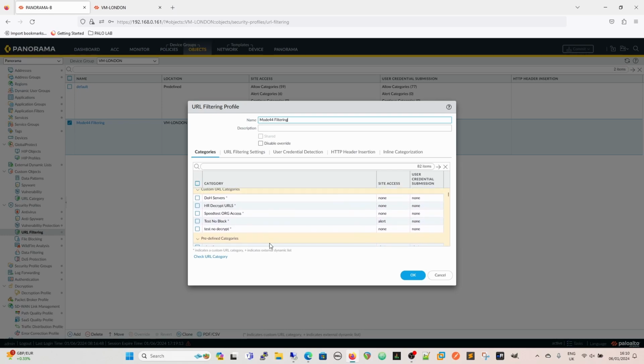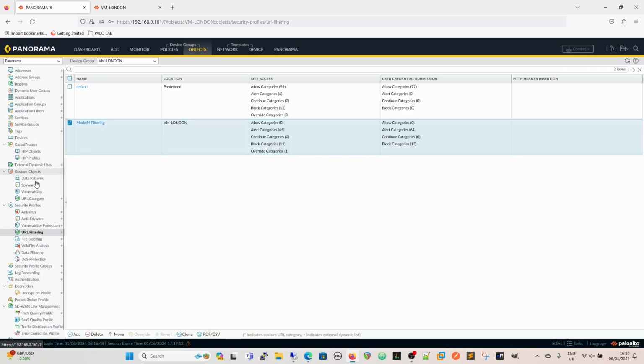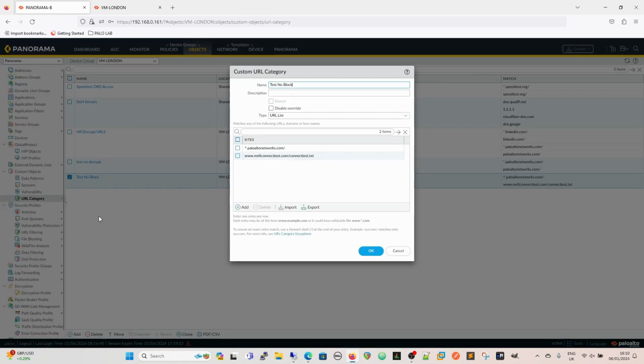Above this is test no block URL category, which is our custom URL categories, and we've got alert on that. Remember again that anything that is allowed is allowed and there is no log for it. Anything that's on alert is allowed and then there's a log created for it. So if we go into our custom URL categories, which are here, and we have a look at our test node block, we've got a couple in here already, and we can start to look at what the wildcards and what they mean in the trailing slash.